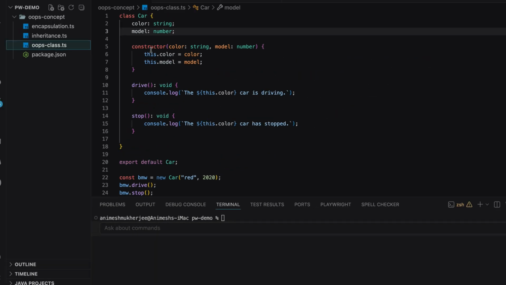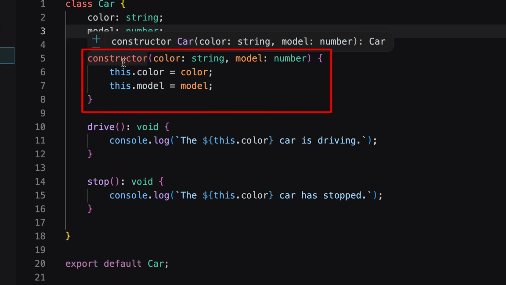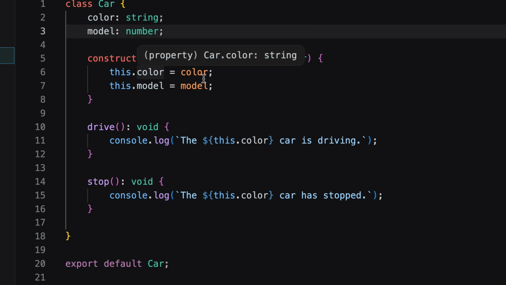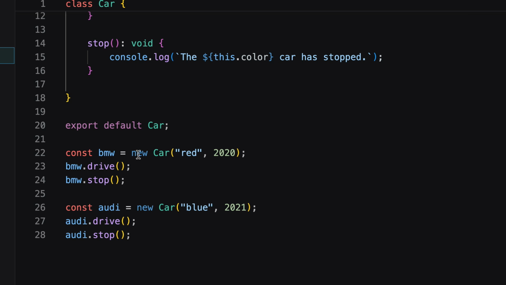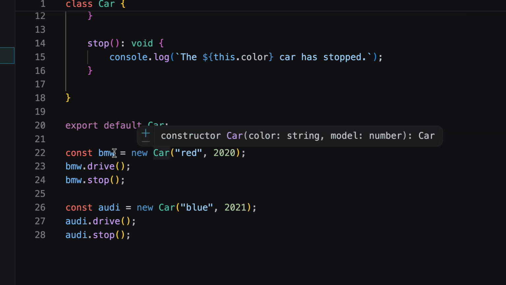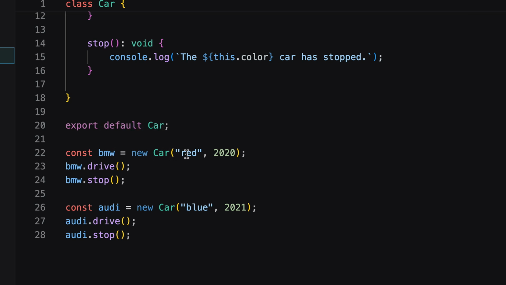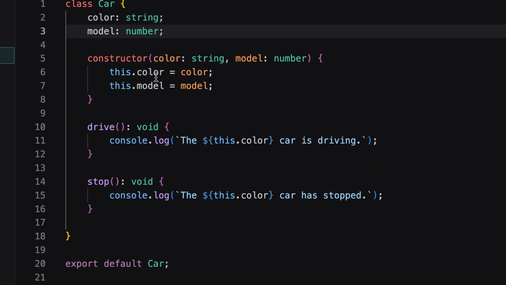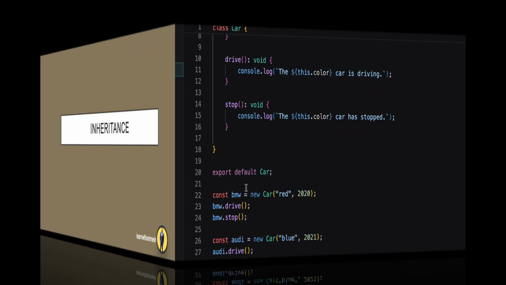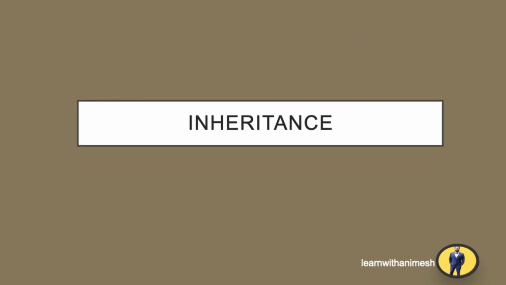This class contains a constructor. Constructor means you can initialize the value of the color and model inside this constructor. So when you are creating an object using the new keyword at runtime, you are defining the value of the model and the color here.